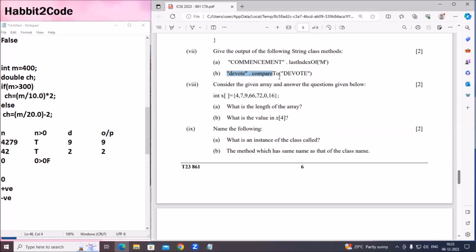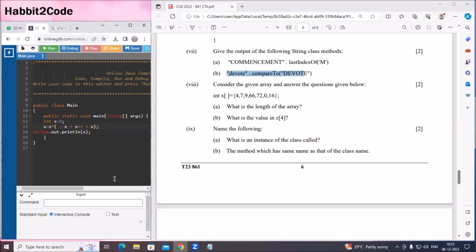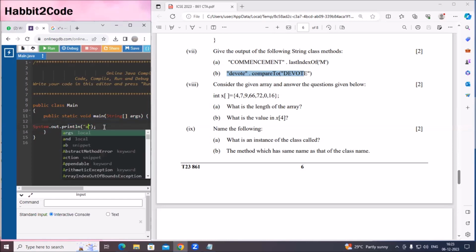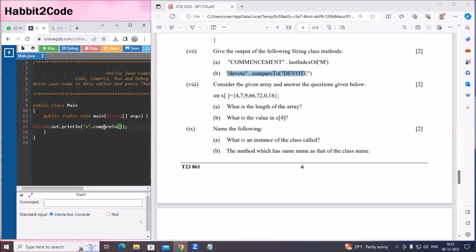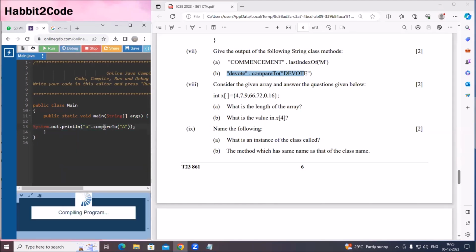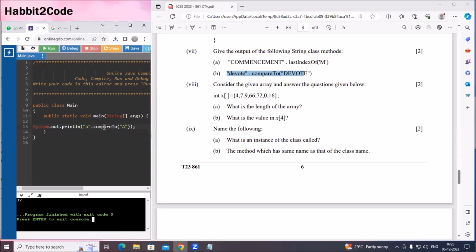So here, let us check. Practically, I want to show you. Here I'll write, in the inverted commas, small letter a, dot compareTo, in the bracket, capital letter A. Now we'll execute and see it is returning 32, because small letter a's Unicode is 97 and capital letter A's code is 65. So 97 minus 65 is 32, right?